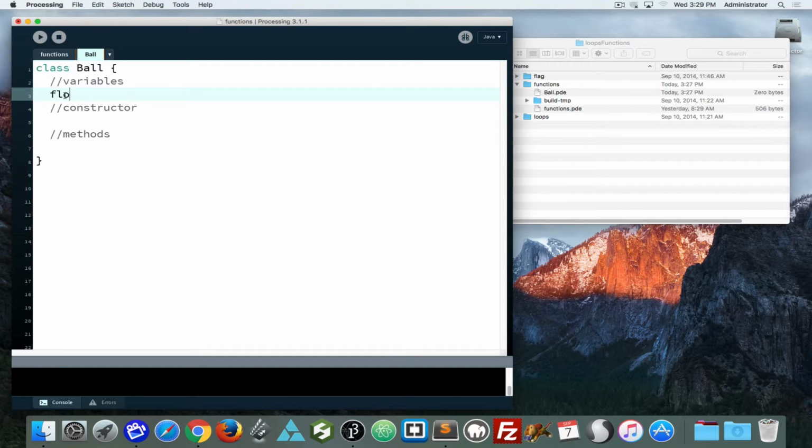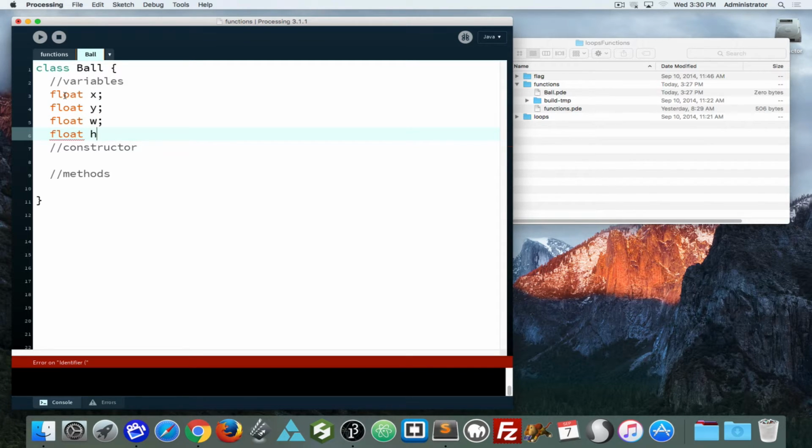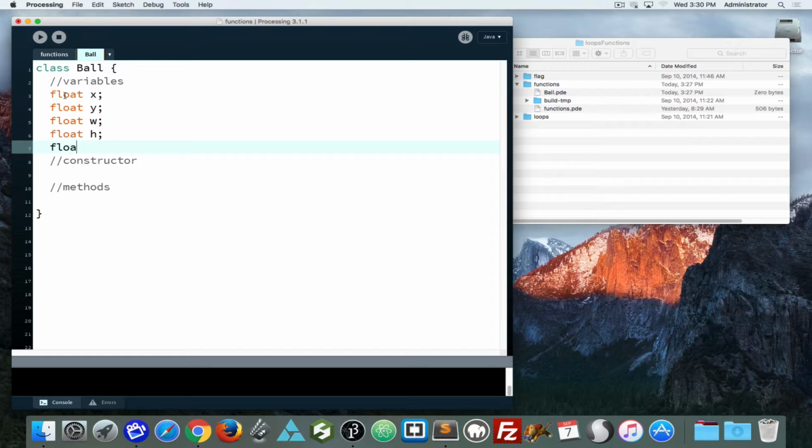Now my ball has a float x, float y, float width, float height, and finally a color c. Sorry, my bad, not float color. So we have variable types. We had ints, we have floats, we have strings, we had booleans. Now another type we can refer to is color.